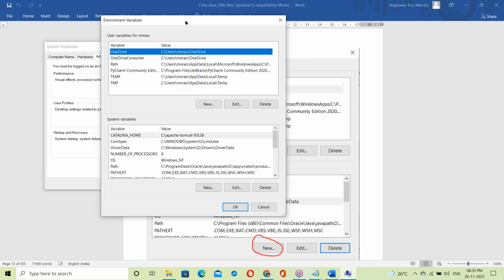In environment variables there are two things: user variables for MN-RAW, and system variables. What's the difference? MN-RAW is the current login user.